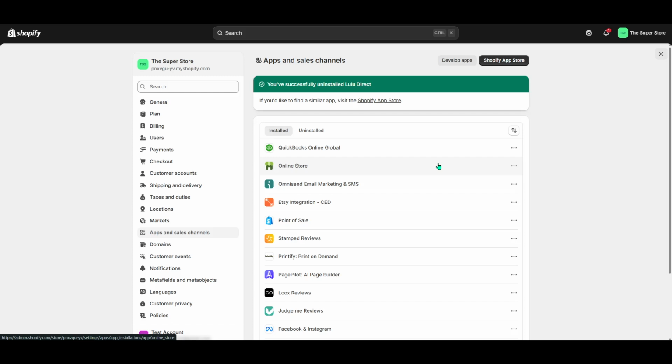Taking the time to clean up your app list not only keeps everything organized, but can also improve your store's performance, ensuring you utilize only the tools and integrations that truly bring value to your business. Remember, a leaner app inventory can lead to fewer technical issues and a smoother experience for your customers, so it's worth revisiting this procedure periodically.